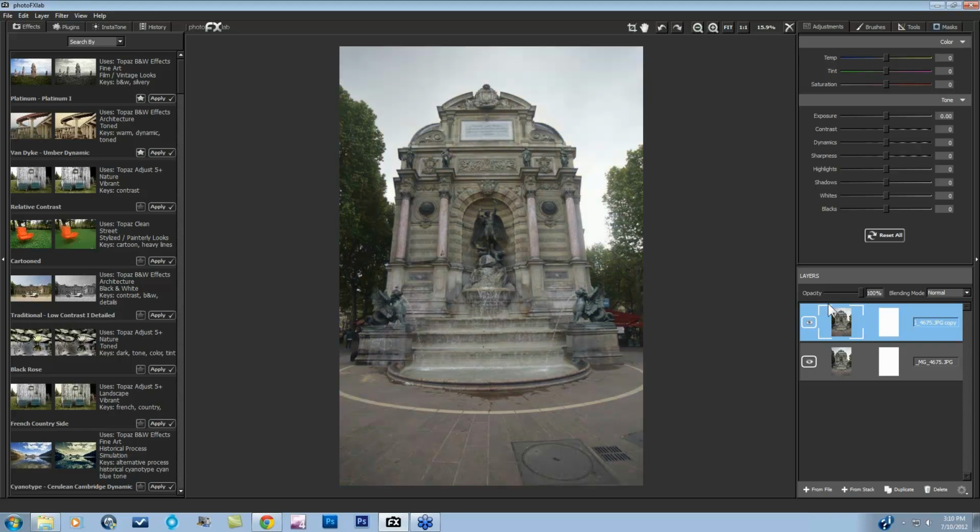Then we have an actual image thumbnail, so that's pretty standard. And then you'll see this white box. This is your masking. This is your actual image or layer mask. We'll go over that here in just a bit. And then you have the name of the layer, which you can go in and name yourself and change yourself.